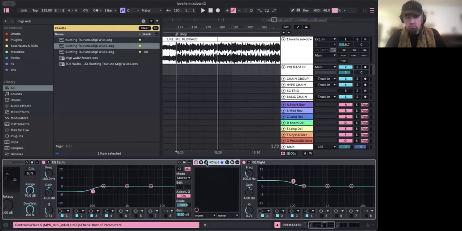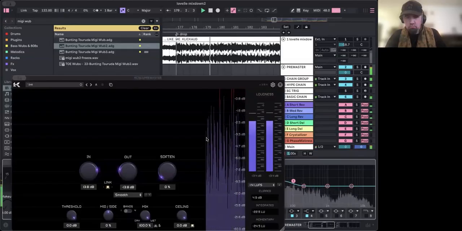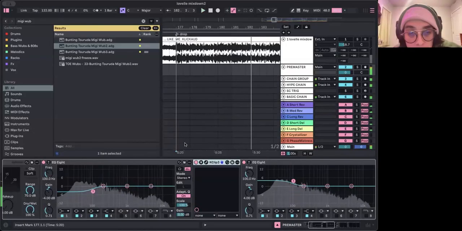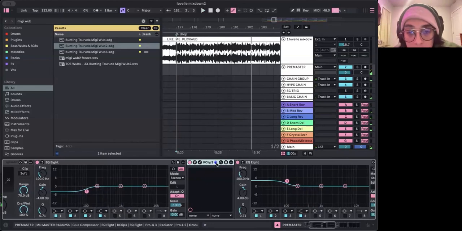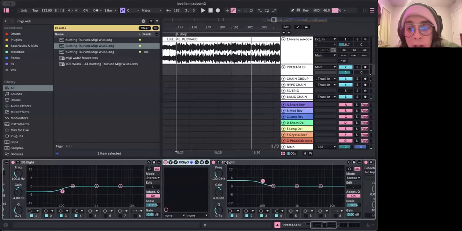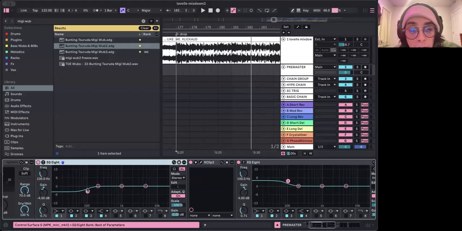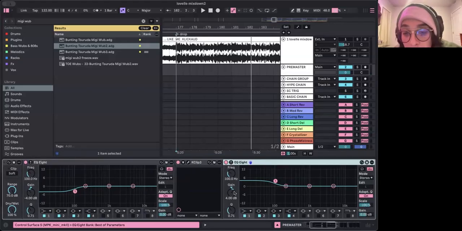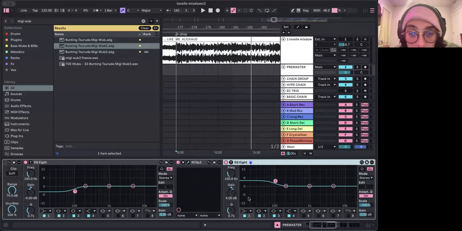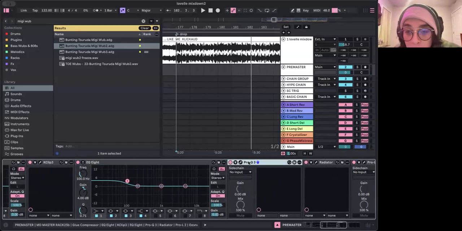And then we have our clipper. Again, I don't like too much clipping on the master, just like 2 or 3 at the most. Then because I lowered the lows, I am boosting them up again 4 dB, which is what I cut in this one. So it was like I didn't even affect that at all, right? They cancel each other out.